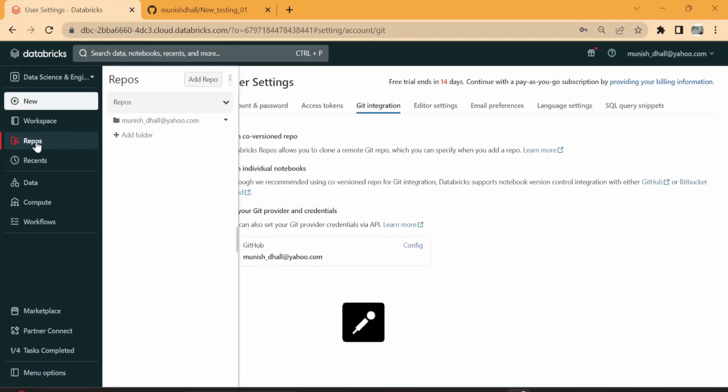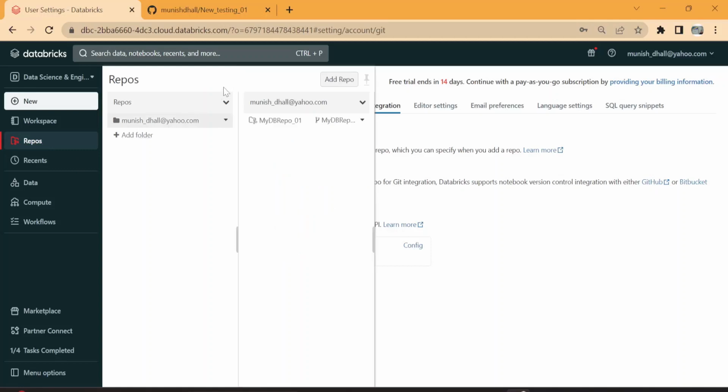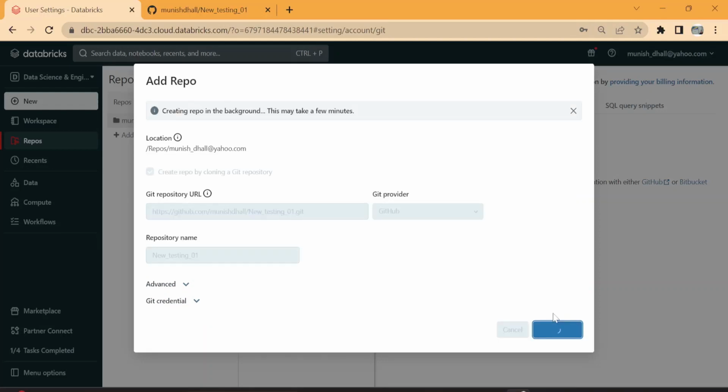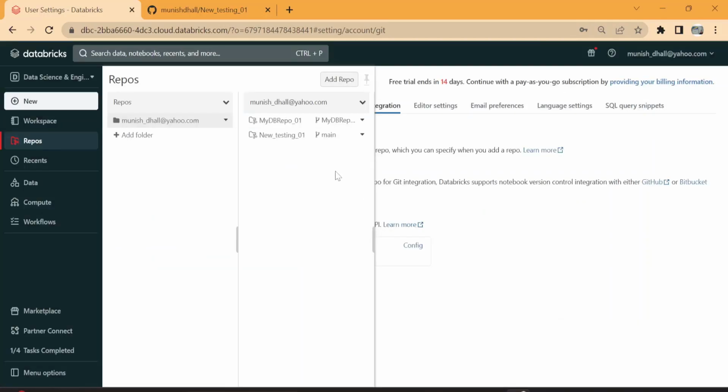Come to the Databricks account. Go to repos. Now add a repo over here. Now if you notice, once I paste the URL over here, it will fill up the Git provider and the repository name by itself. So if you see the new testing 01 is given, which is a repository name and a Git provider. So create a repo. Now it will create a new repo for us, which is this one, which is main one.